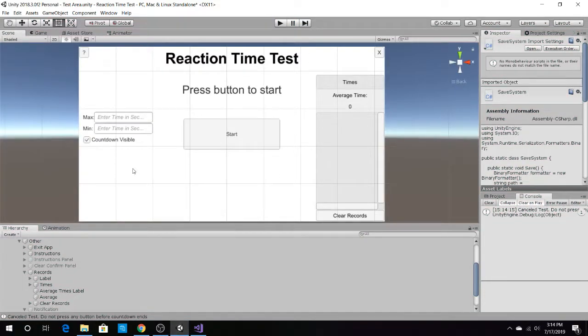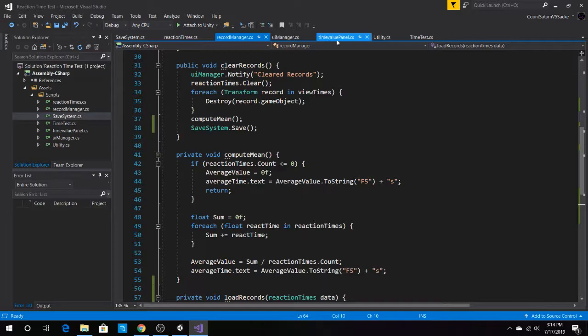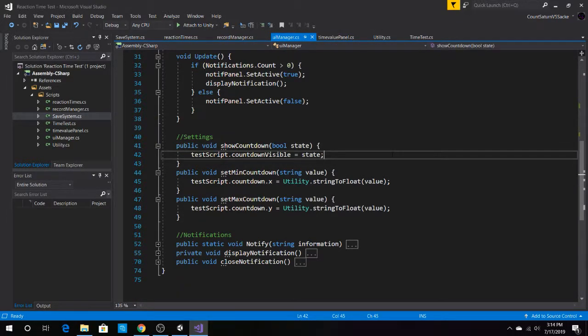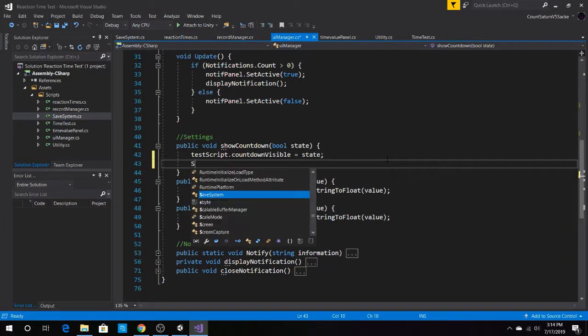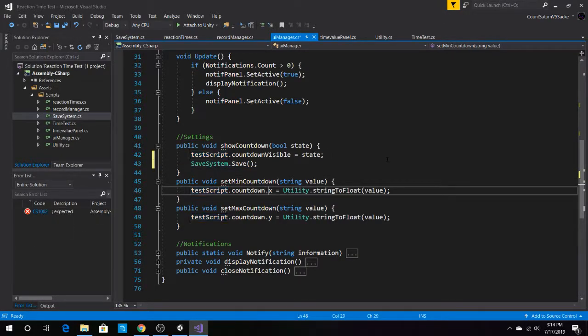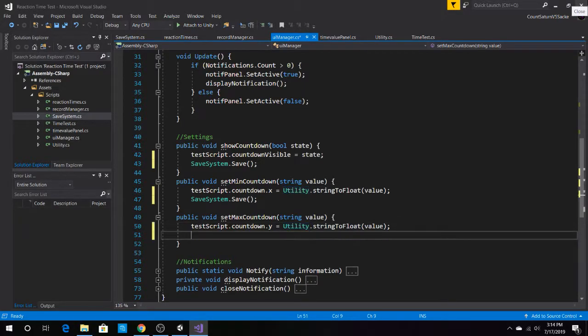Oh, I kind of realized now that if I change all this stuff, I need to have that inside the UI manager. So whenever I change all this stuff, we now have to call save system dot save whenever we change a setting. Save system dot save again. Save system dot save for all of our settings.